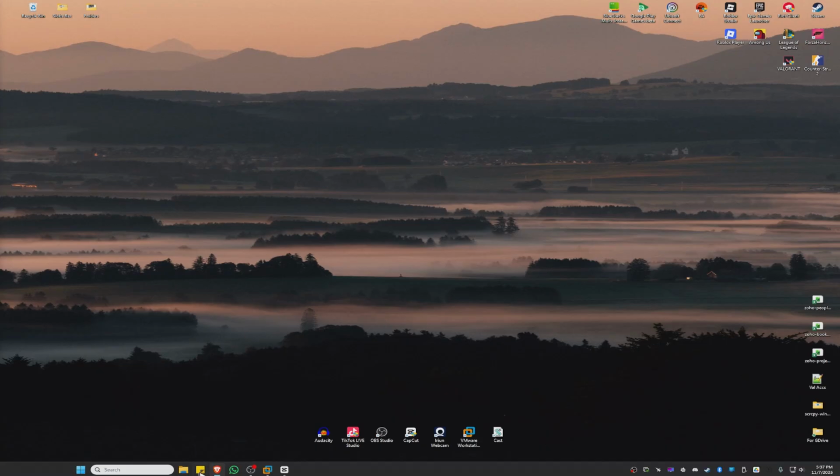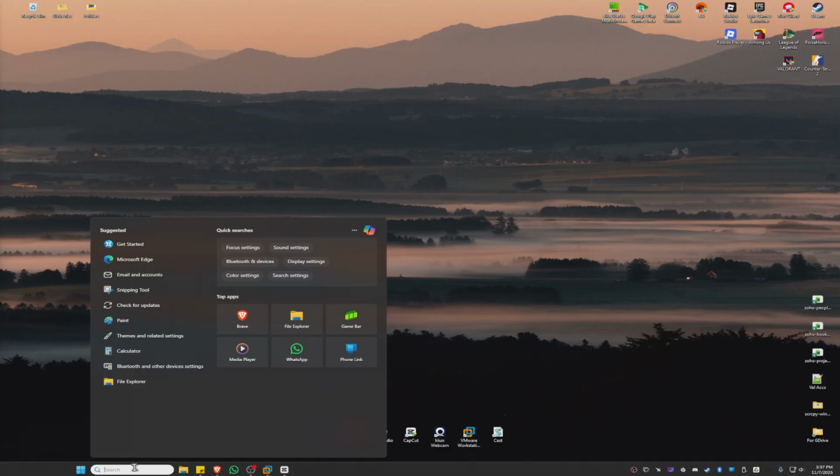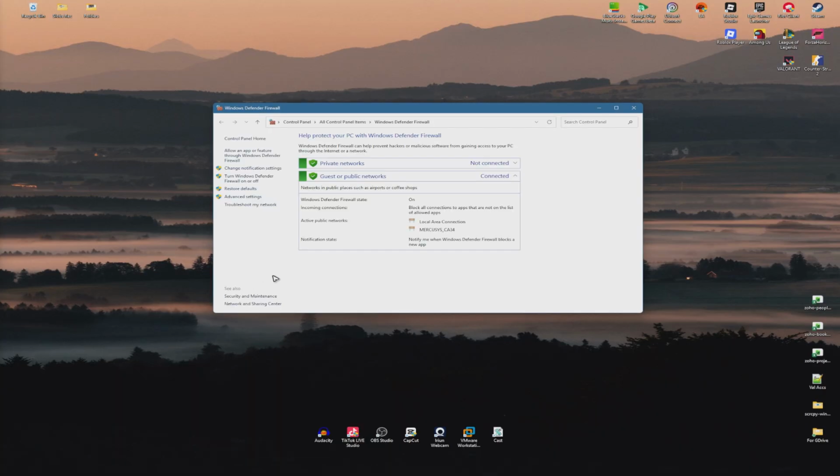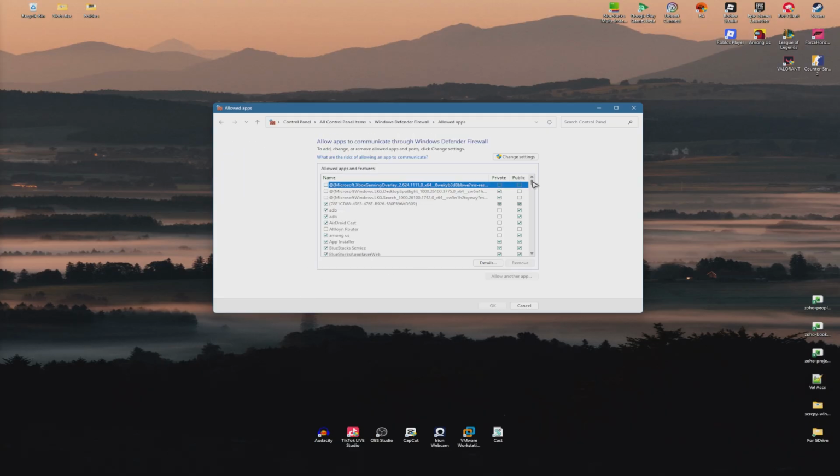If that still won't work, go over to your search bar and type Windows Defender. Now click on Windows Defender Firewall. Click on it, now click on Allow an app or feature through Windows Defender Firewall. Now in here, if you can find Photoshop, just tick both Private and Public. And once done, you should be good to go.